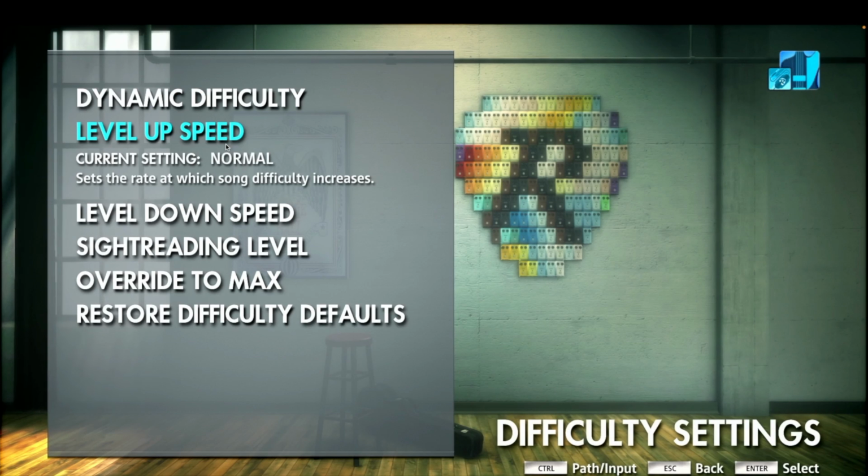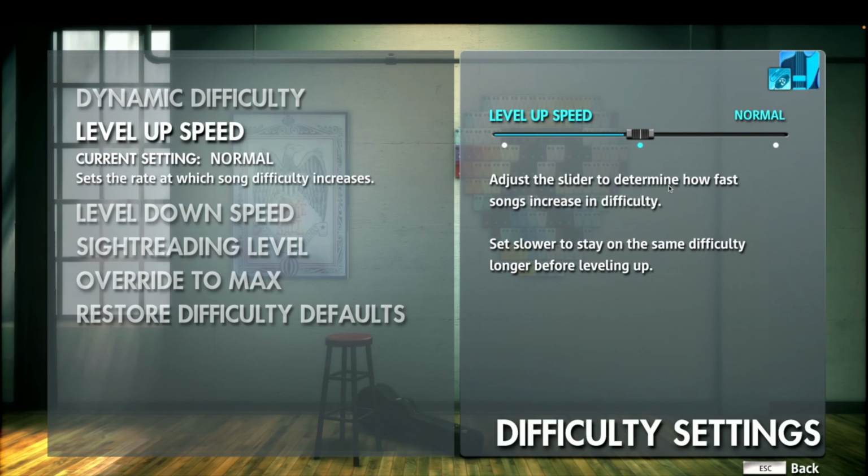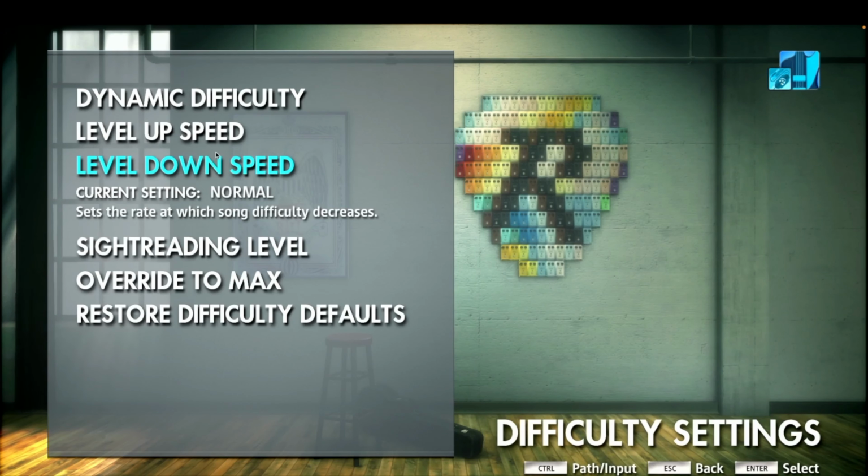In conjunction with the difficulty settings, you can choose your level up speed. So you can, here again, do everything from the lowest level to the highest. And I've just got it set in the middle there. And of course, you can read the guidance for yourself as well. This will determine how fast you'll move up when you're learning a new song. The same goes for the level down speed settings.